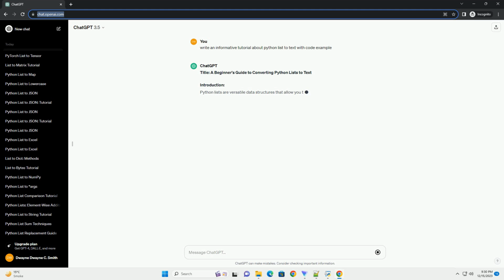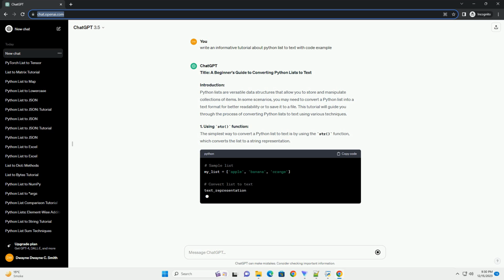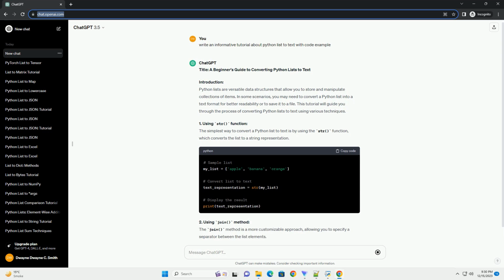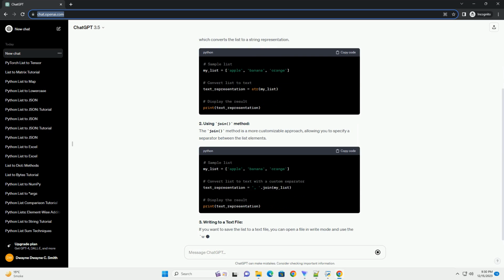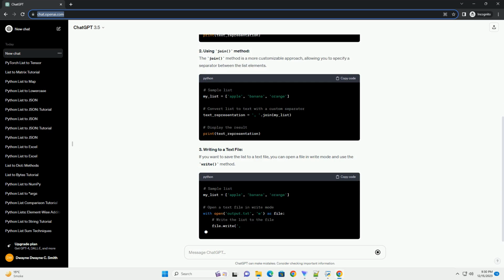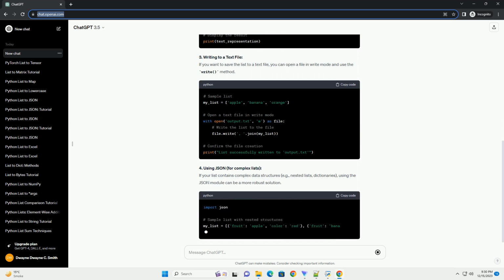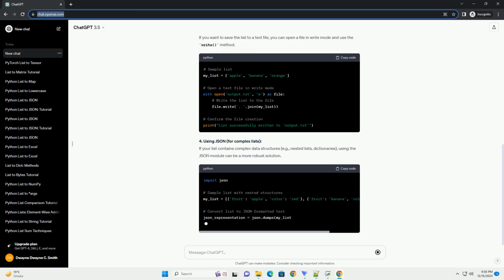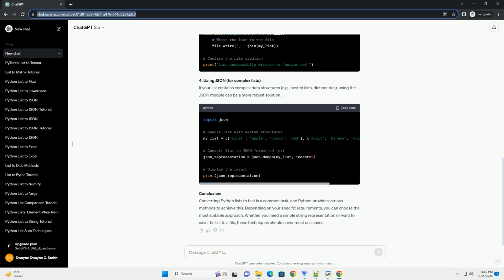Title: Converting Python Lists to Text, a comprehensive tutorial. Introduction. In Python, lists are versatile data structures that allow you to store and manipulate collections of items. Sometimes, you may need to convert a Python list into a text format for various purposes such as saving data to a file, sending it over a network, or displaying it in a user interface. This tutorial will guide you through the process of converting Python lists to text, covering different methods and scenarios.